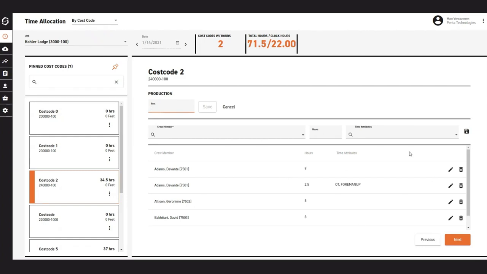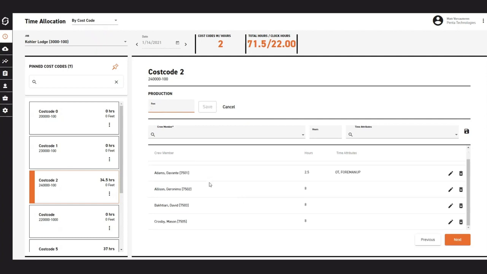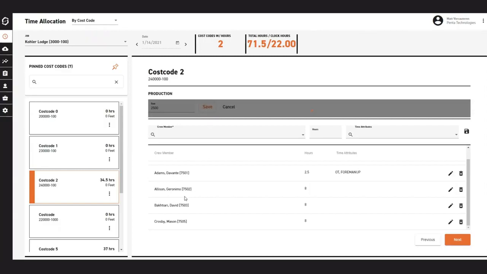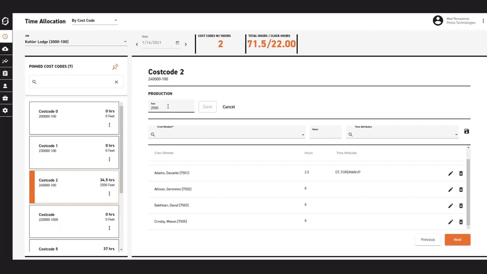So all of the things that we've entered on the by crew view are here for your field folks to be able to take a look at, review from that cost code perspective, and make an entry of the production that the folks down here that executed the work today accomplished. So for example, I'll say we completed 2,500 feet on cost code 2 today. And then that production value would be saved and would be available for reporting through our Power BI integration for project managers to track, speak to the foreman about how they're doing, are they on pace, and that sort of thing.